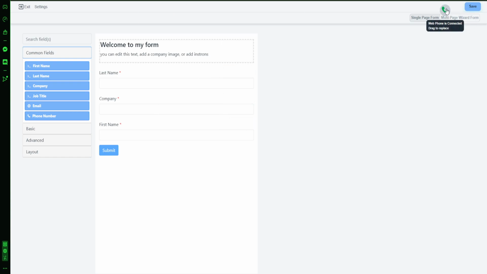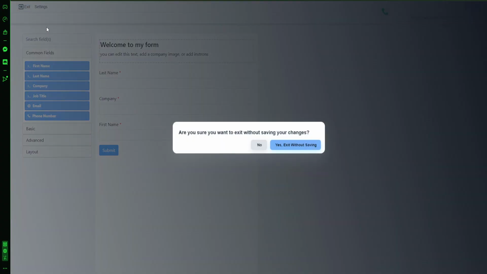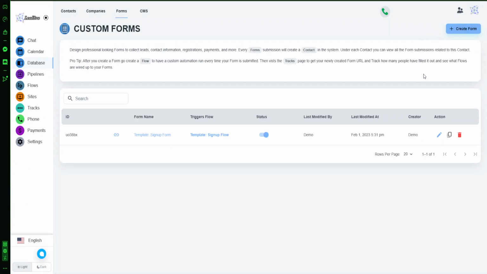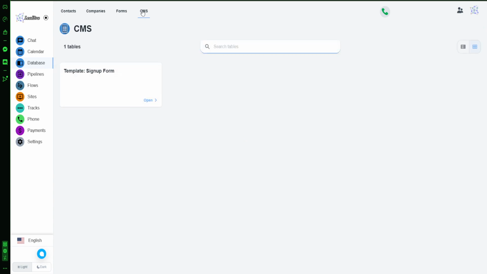One quick thing that's unrelated is your phone is movable right there, which was sitting over my buttons.